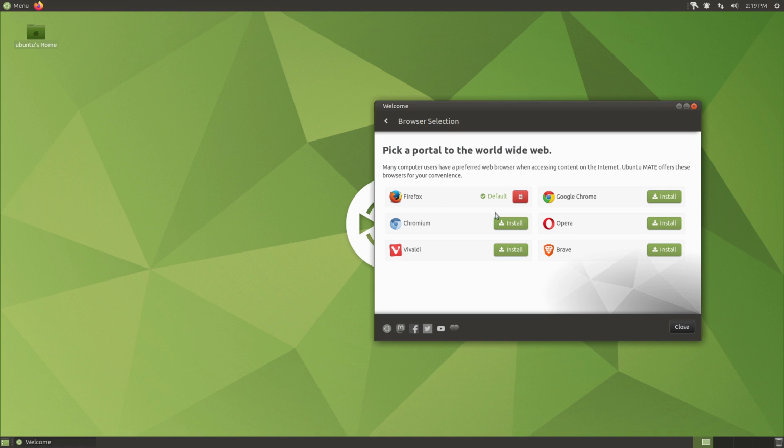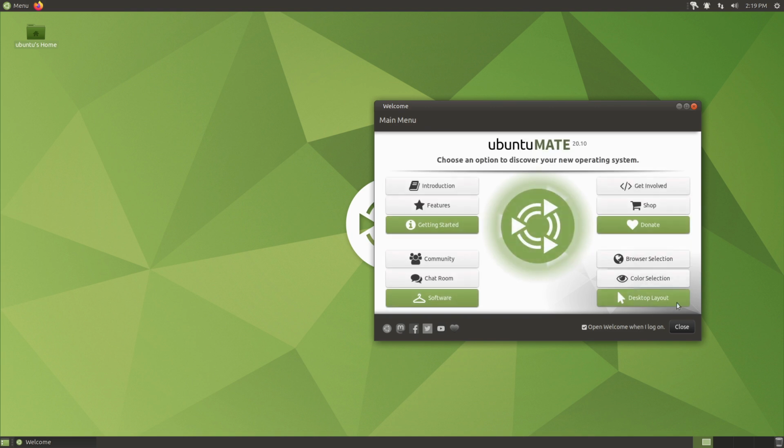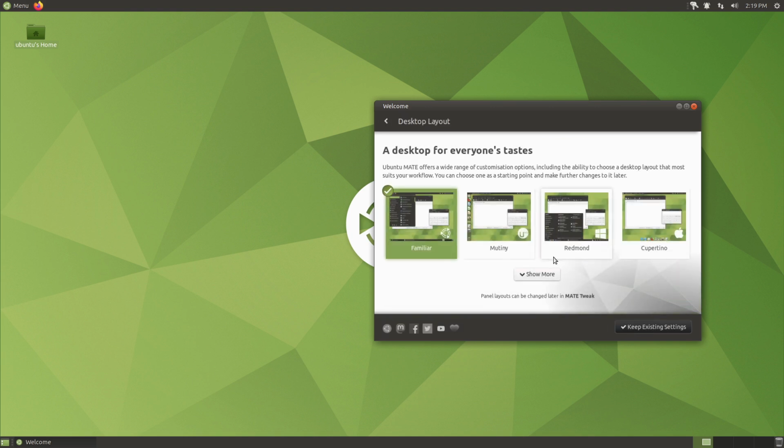All right, so with this, we have the ability here to install Firefox, which is, of course, installed by default. We can delete it. We can install Google Chrome, Opera, Brave, Chromium, and Vivaldi. So that is an excellent option. And then the last is the desktop layout option. So you have a variety of layout options.